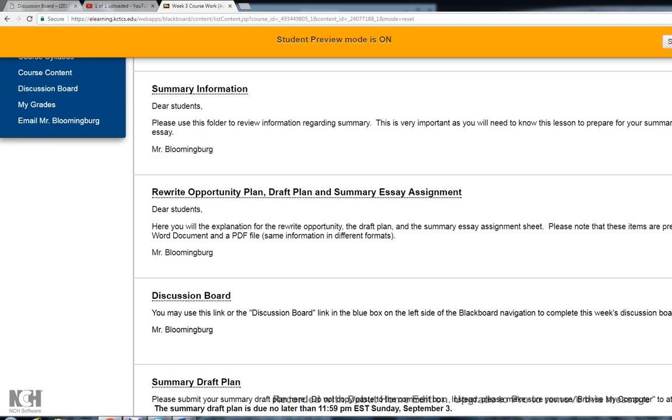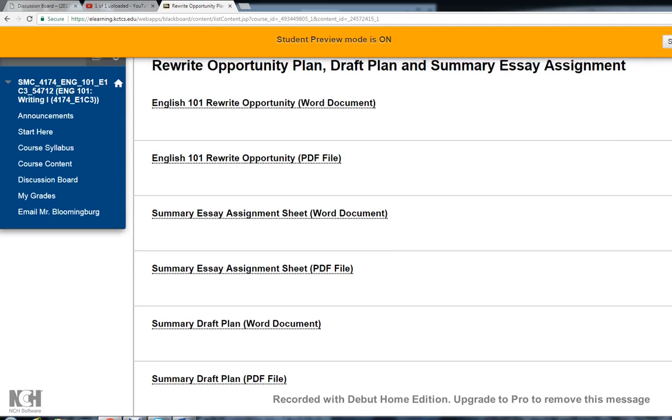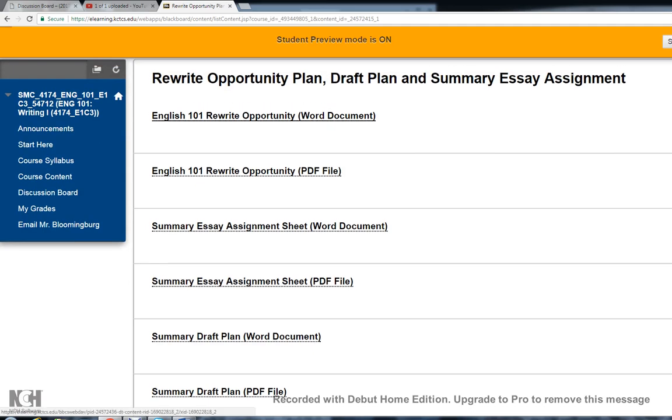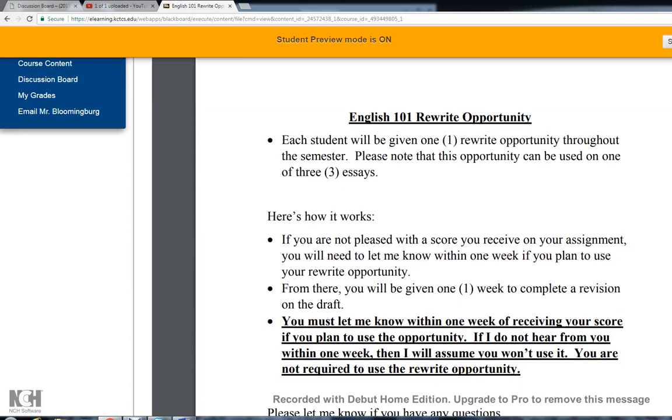From there, take a look at the listing of the rewrite opportunity, the draft plan, and the summary. So let's click on that folder and take a look. First of all, everything is listed as both a Word document and PDF file. So the first thing you'll find is the rewrite opportunity. We'll go ahead and pull that up as a PDF file.